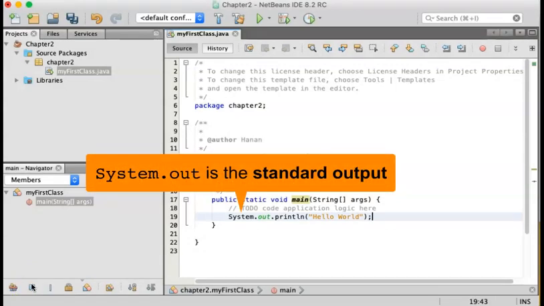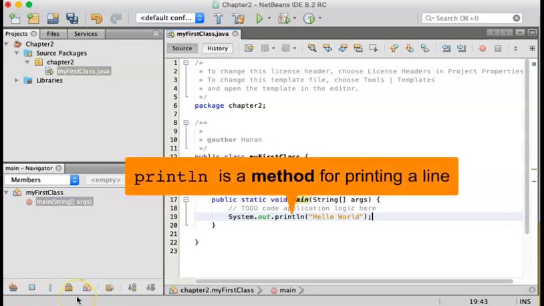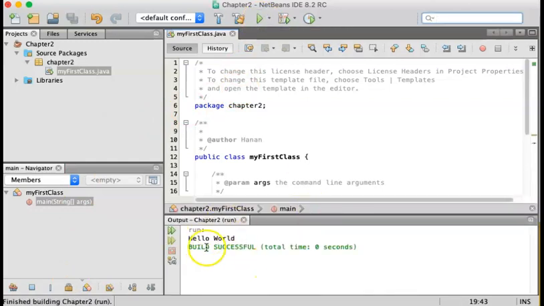System.out is what we call standard output. Later in the course, you will learn how to output to a file, but for now, we will just keep using the standard output. And println is a method that we can use to print a line in the output stream. So when you run this code, you can press this icon here to run the code. And you get your output here in this window. So this is where you will get your standard output.